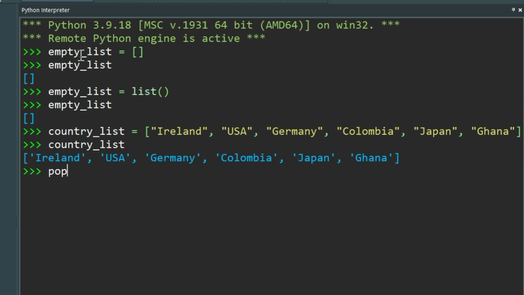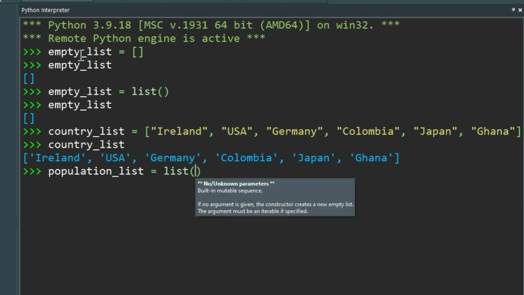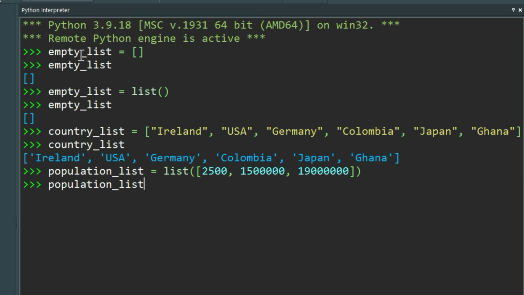We'll create another list called population list, and we'll set this equal to our built-in list function. And within that list function, we'll supply in square brackets, and we'll just throw in some numbers here: 2,500, 500,000, and another number, 19 million. Hit enter, and we can print our population list, and we can see we have a list of integers. Now each object in the list does not have to be of the same data type. We've created a list of strings and a list of integers, but we can mix object types.